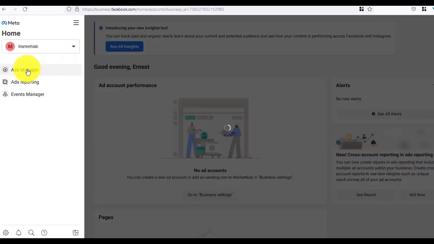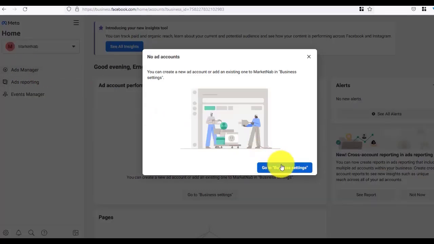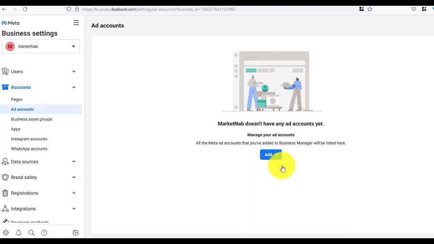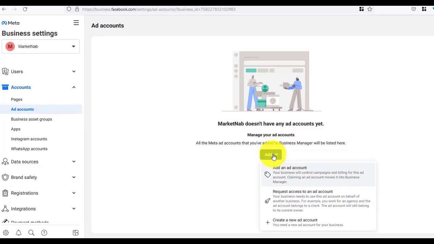Click on Ads Manager, and go to Business Settings. Click on it. You see this person doesn't have any ad account yet. Scroll down and click on Add.